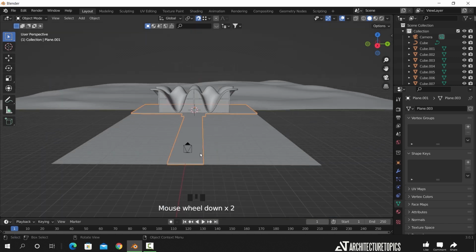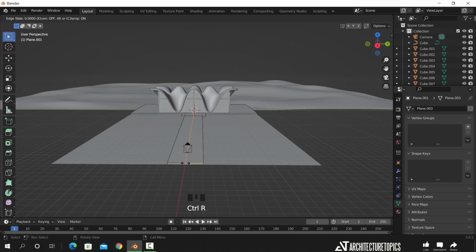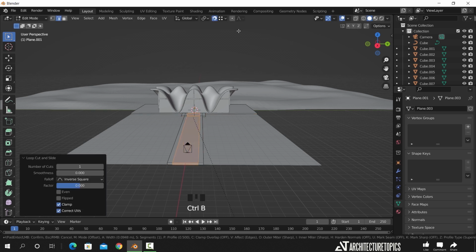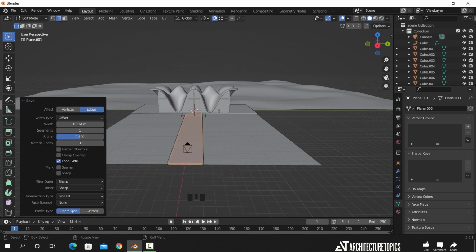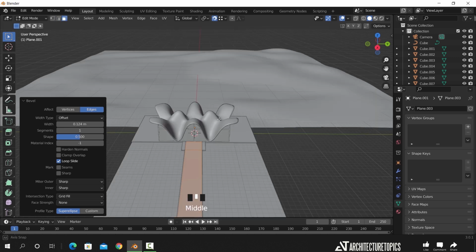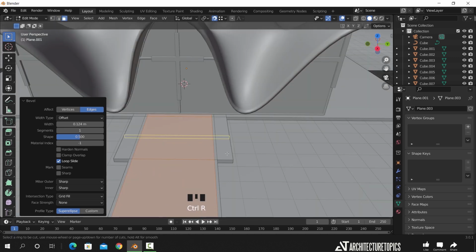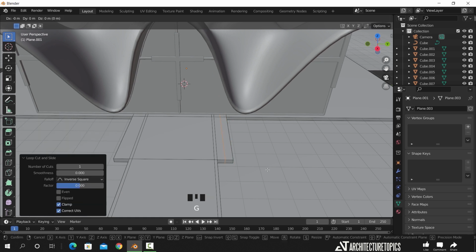For the front path, I will add a cut on it. Hit Ctrl B to split it into two. What I am trying to do is to make small faces on the side, so that we can extrude it up a bit, and put some lights in it to cast on the pathway.